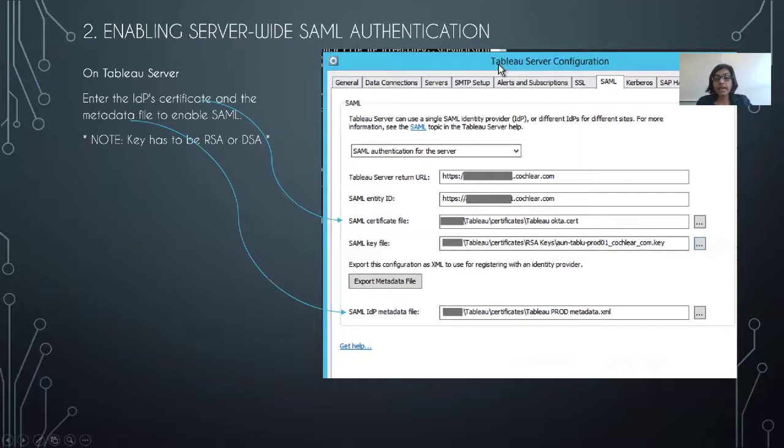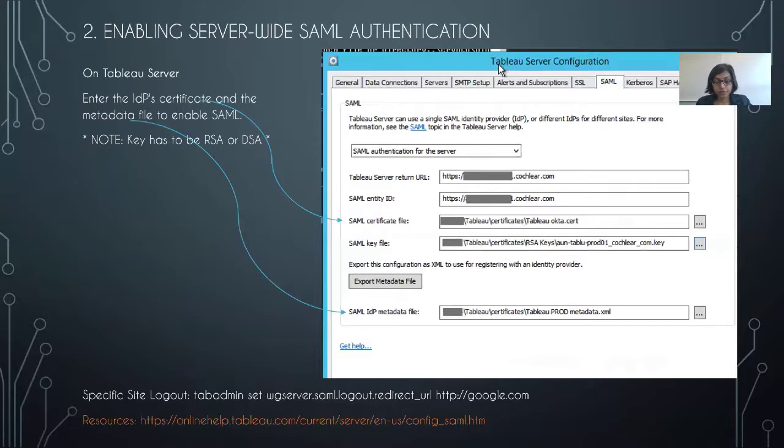Simple. And when you log out of Tableau after SSO is enabled, by default it will go to the Tableau login page. In case you don't want it to do that, if you, let's say, want it to go to an enterprise landing page that your organization uses, you can always specify it with a simple command of tabadmin set wgserver.saml.logout.redirect. This will send a logout to a specified website rather than going back to Tableau's login. For more reading, there is a resource. The resources here. You can also learn about doing it for single sites rather than the server in this link.